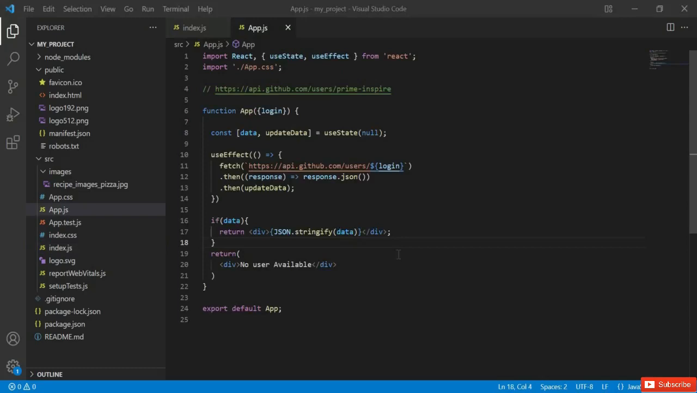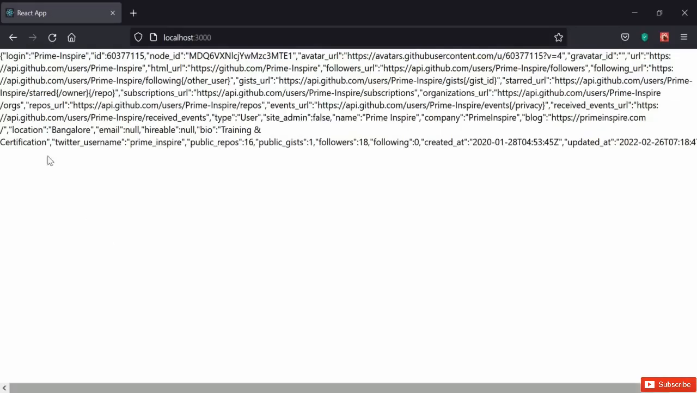In the previous class, we saw how we can fetch data from the GitHub user. Let's get to the browser here. So here you can see that we are getting all the details for the user PrimeInspire. But this data is not readable. Yes, it is readable by developers, but for users, it is not readable. So we need to format this so that other users can read it too. In this class, we will learn how to display that data.